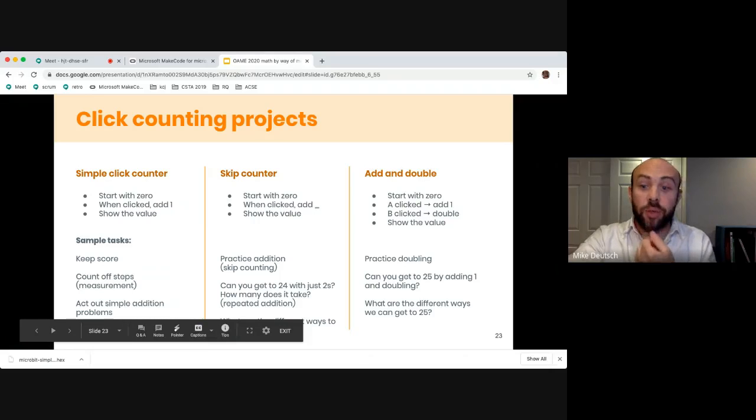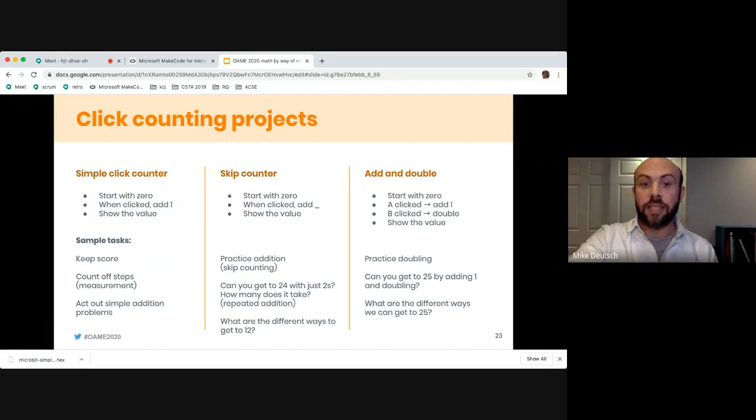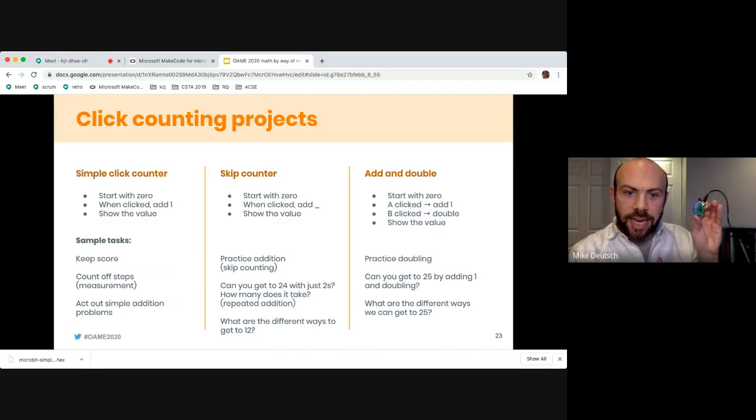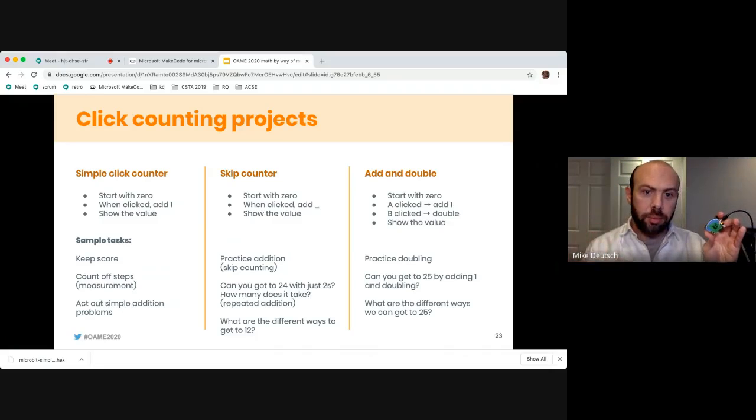I could ask you the Marian Small way. I could ask my students, okay, how could you get to the number 24 just using 2s with your skip counter? How many skips does it take? And you're prompting them to learn repeated addition. If I wanted to do it a more Marian Small way, I would then ask, well, what are the different ways you could get to 24? And you'll see what I mean in a sec.